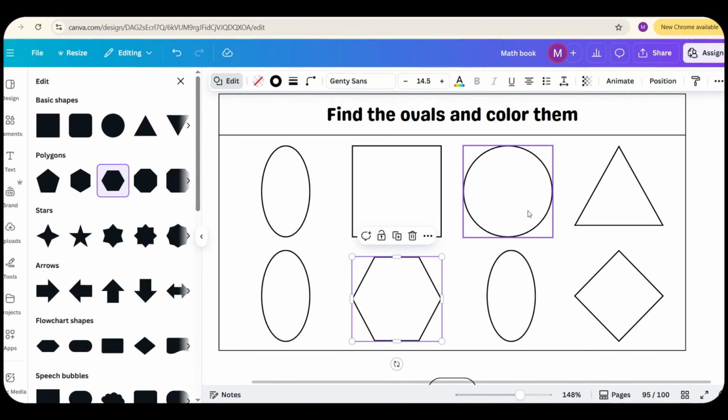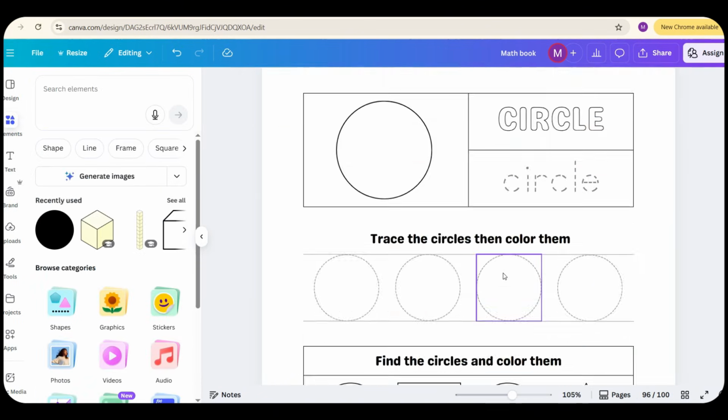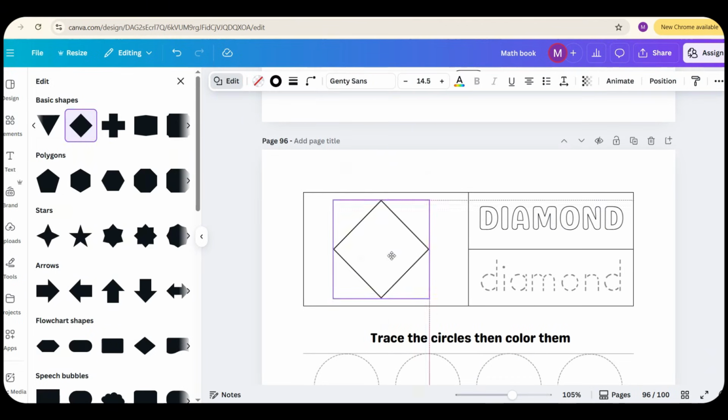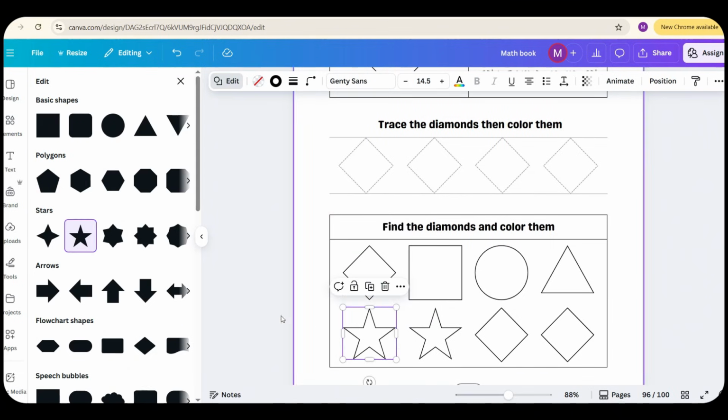And I'll speed this part up to save time. Then we'll make pages for diamond, heart, pentagon, and hexagon, following the same method to teach children all these shapes in a fun, consistent way.